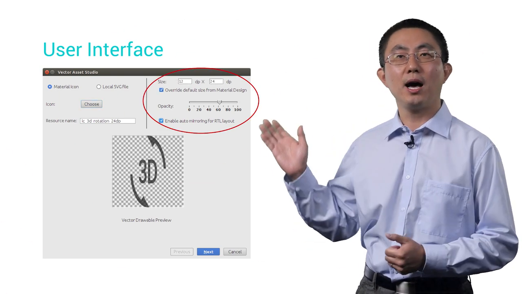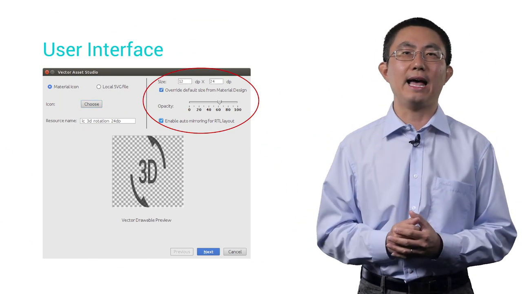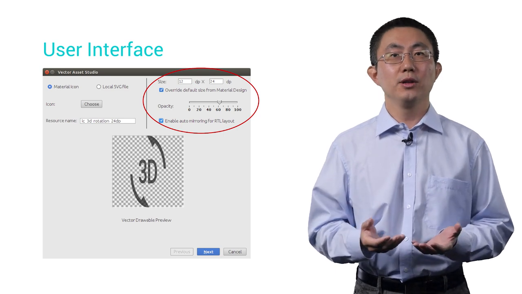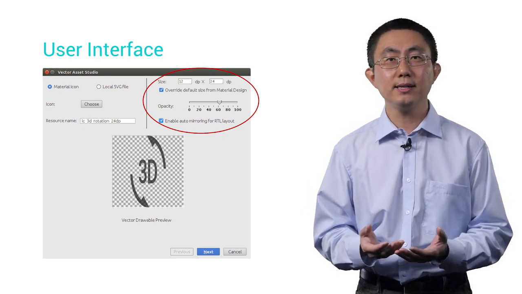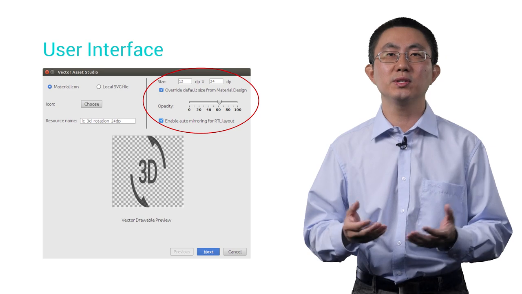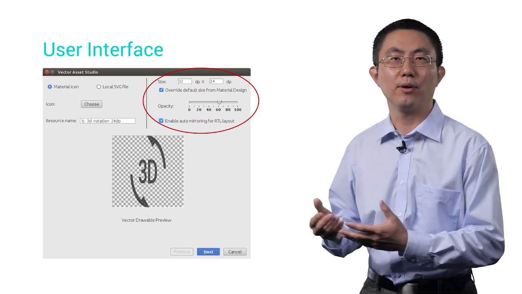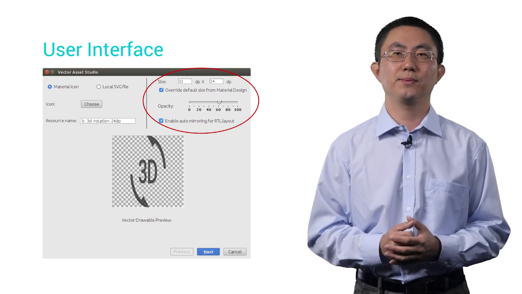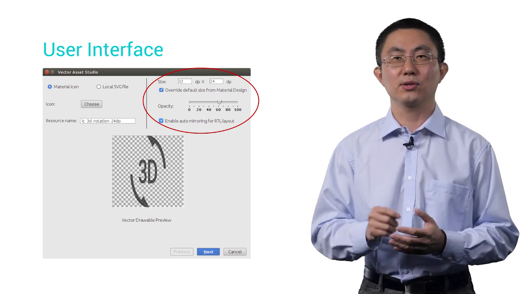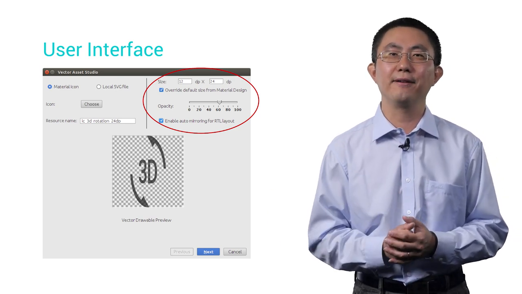Otherwise, there are some options on the top right of this dialog. For example, you can change its width and height, and you can modify the translucency of the whole asset, or add auto-mirroring support for right-to-left languages. Note that the auto-mirroring support is only for version 21 and above.